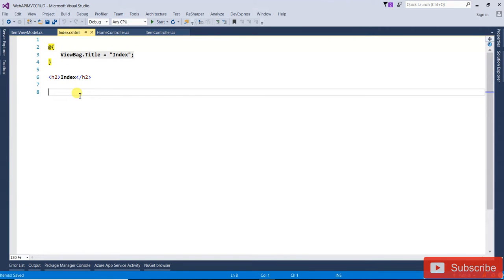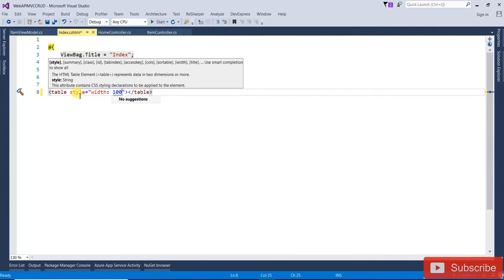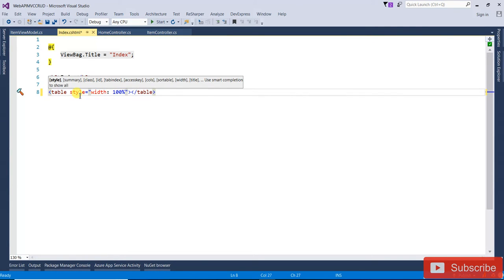Now first of all we are going to create the table. Just create the table. That is the style, the width will be 100%. And one more class we are going to use, that is table-border.